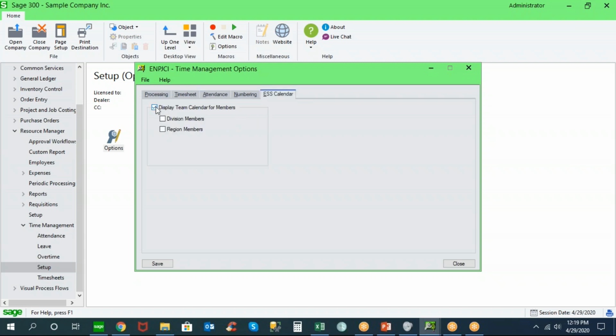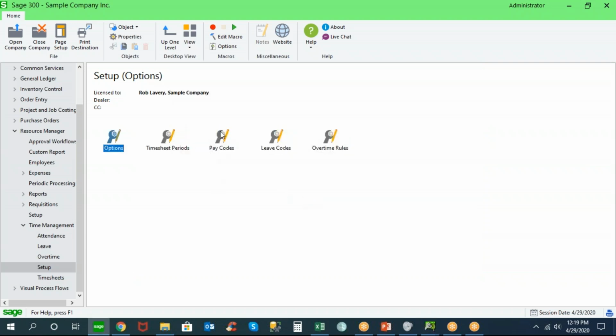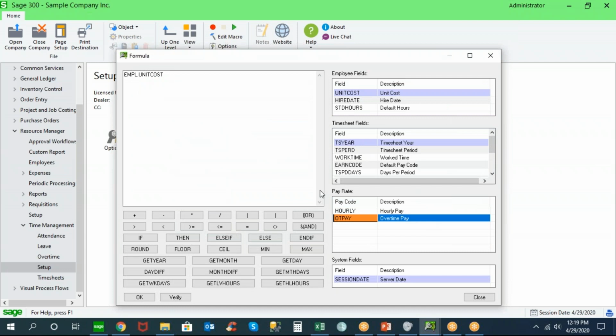There's also a calendar for division, region, or department members. So you might have different calendars that are saved based on the groups that are recording time in your organization. The pay codes allow you to link directly into Sage 300 Canadian payroll, US payroll, or the Norming payroll manager for international payrolls. And you can define unique formulas for how those pay codes are defined.